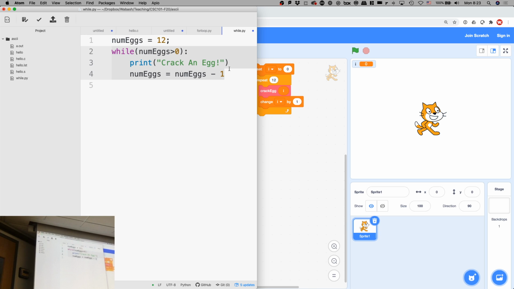Okay, so in this case, the number of times that the thing might run is going to be dependent on the value of the variable num eggs. If I changed the number of eggs to 200, would I have to change anything about the loop? I wouldn't have to change one thing at all, okay?